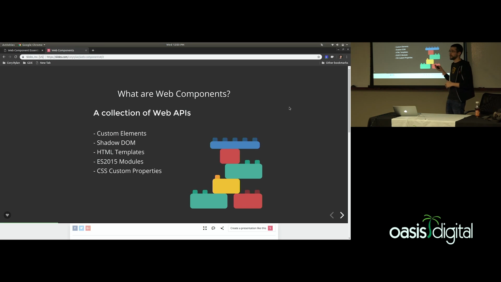And each one of these APIs can be used individually. You don't have to use these with web components specifically. And each one has its own purpose and capabilities. But when you tie them all together, you get this really nice, compelling story of how we can build components that work pretty much everywhere.